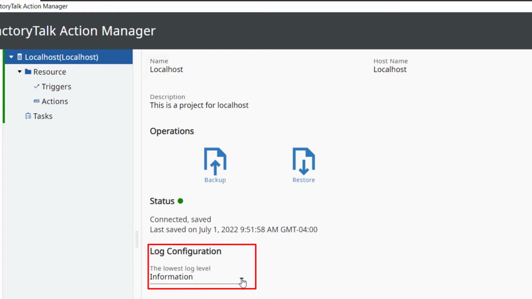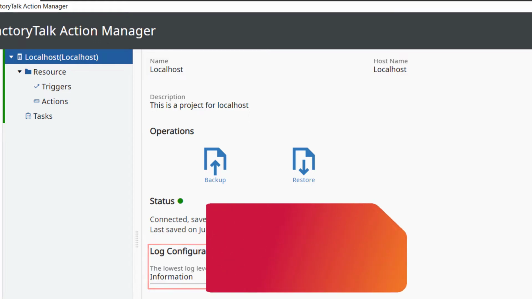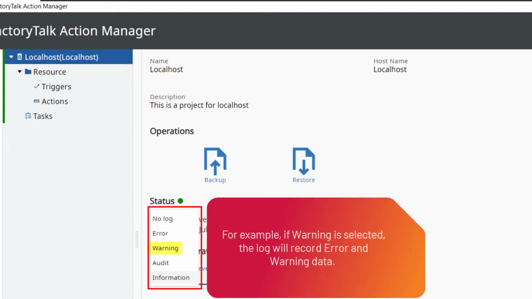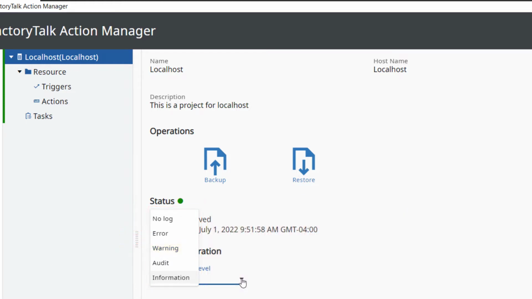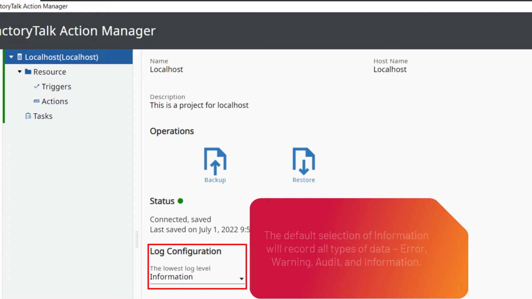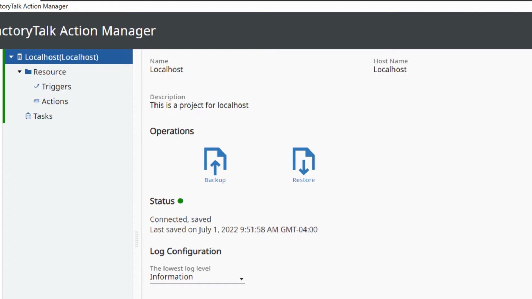Log configuration allows you to select the level of data to be logged. For example, if warning is selected, the log will record error and warning data. The default selection of information will record all types of data: error, warning, audit, and information. We'll discuss the log in more detail later.